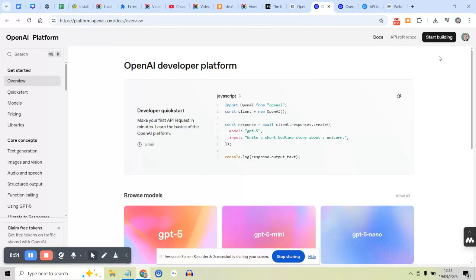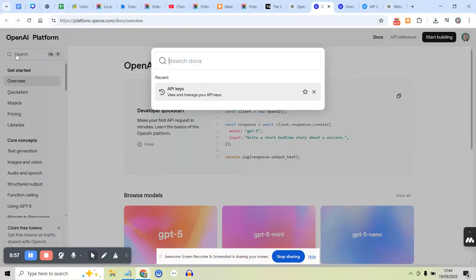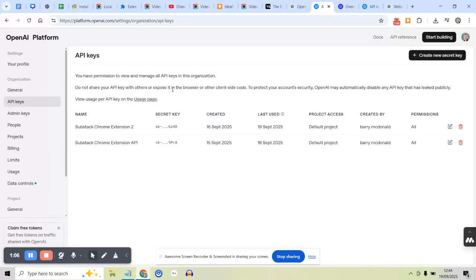So we're going to get to the right place. We're going to go over to the search box here and just search for API keys. If you type in API keys, that'll take you directly over to the page where your API keys are stored.